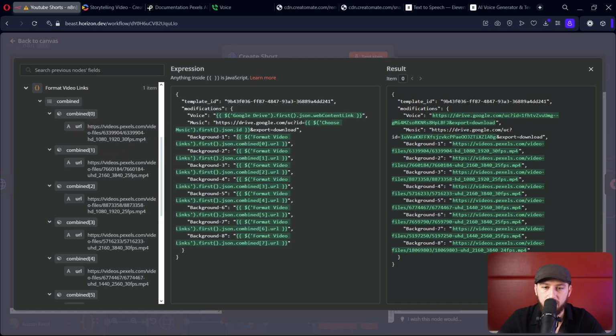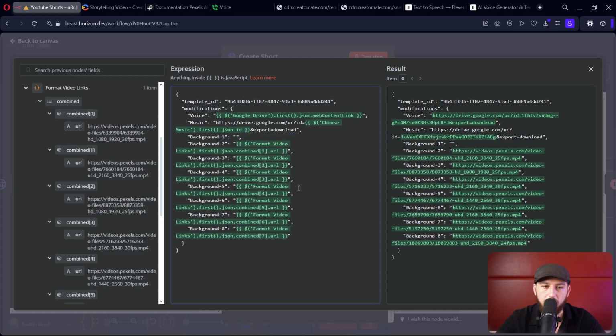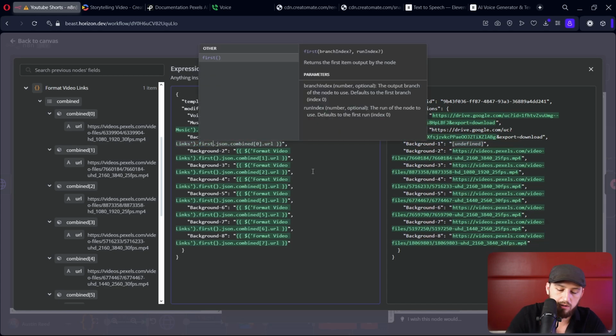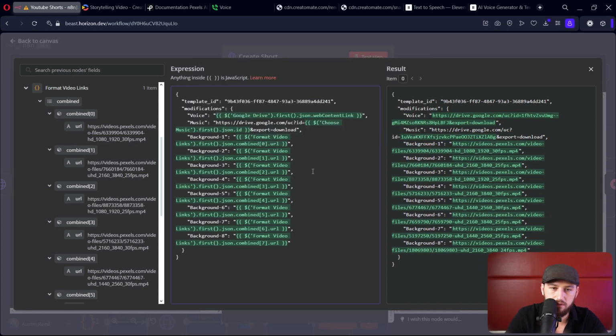Except for when you drag one, I'll show you this real quick. It's a quick check. Say background 1, we're dragging it. So we grab the first video from background 1. Right here it says item. We don't want it to say item. We want it to say first with some curly brackets, just like that. And then it'll work just fine.